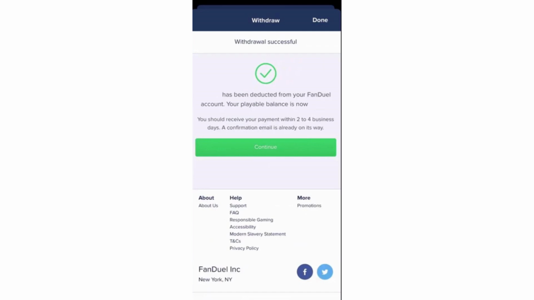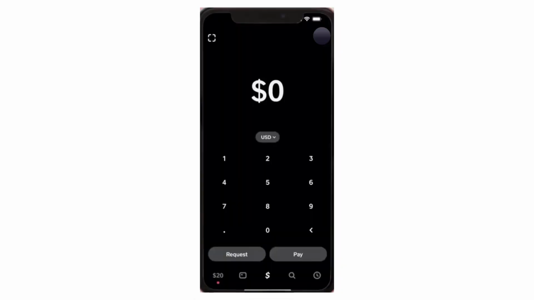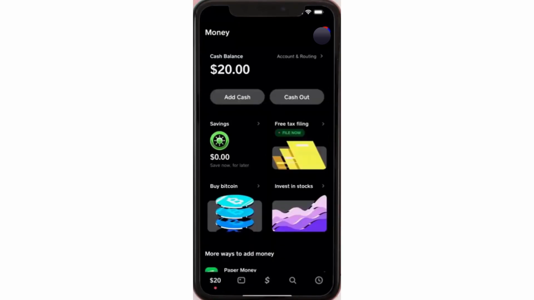Once the funds have been sent to your bank account, open your Cash App. Before continuing, double-check that your Cash App is connected to the same bank account you used on FanDuel. Now, tap on the bank icon in the bottom left corner of the Cash App screen. This will take you to the banking section.